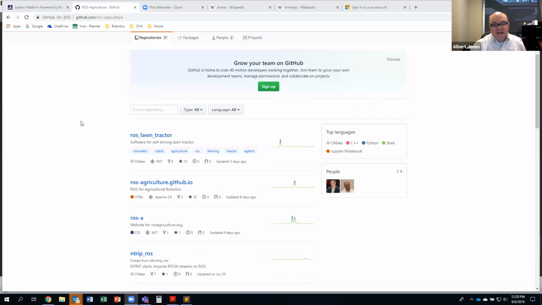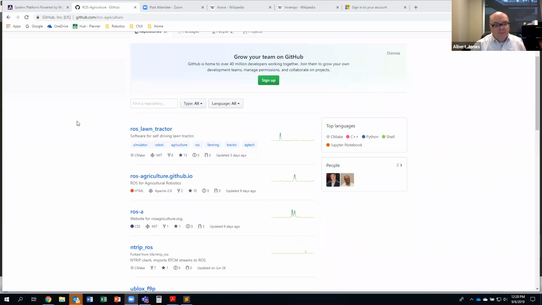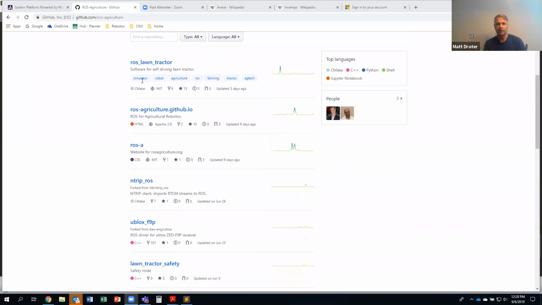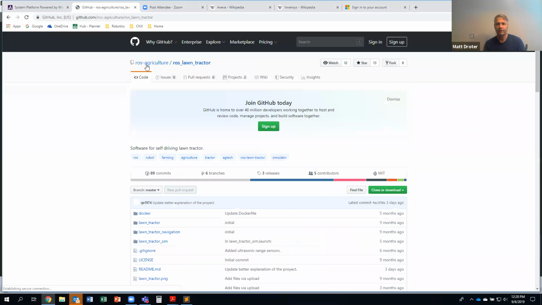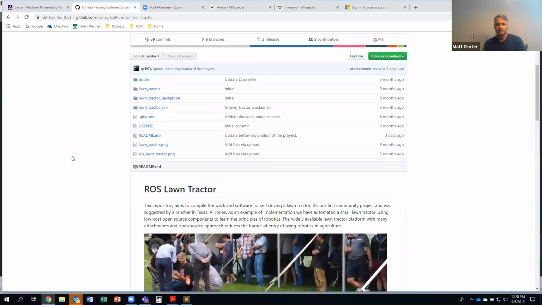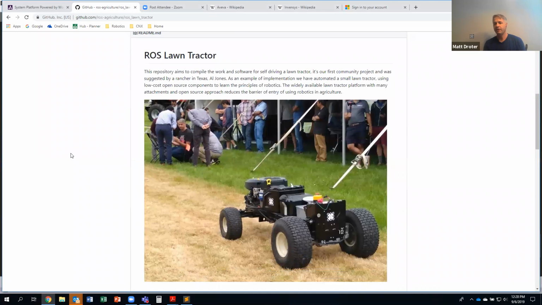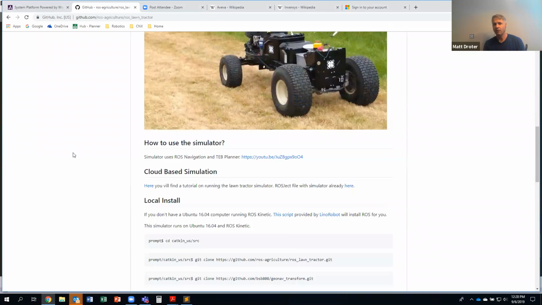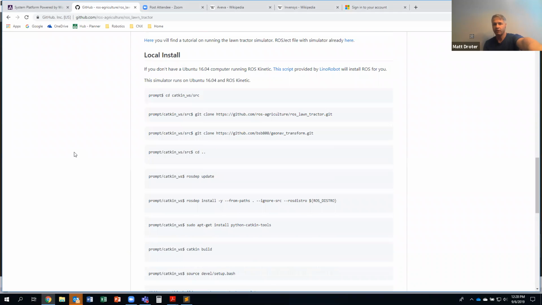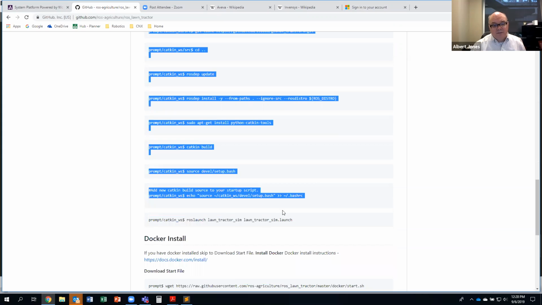So when you say it's out here on GitHub, yeah, the top one, the Ross Lawn Tractor. And so this is the simulator and the base station software for the lawn tractor. And here's a local install guide that will install it locally on your machine. So what you're saying is go through these prompts?